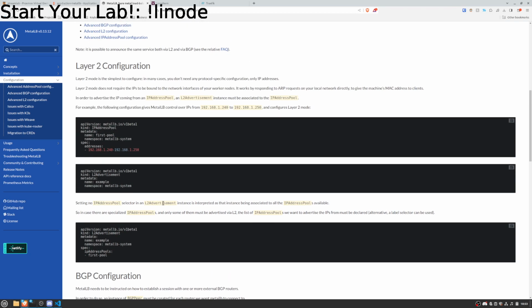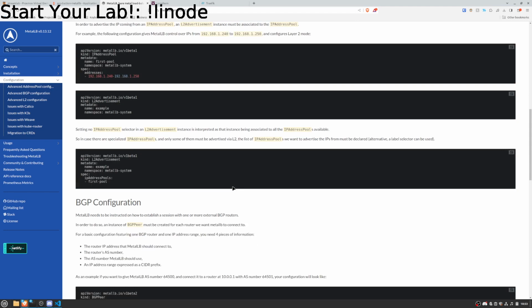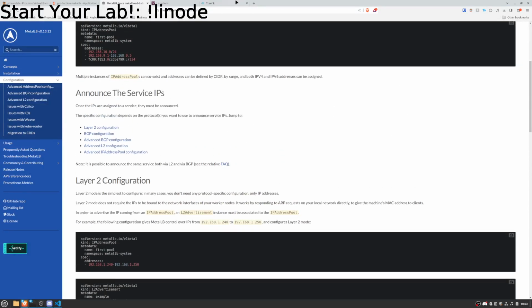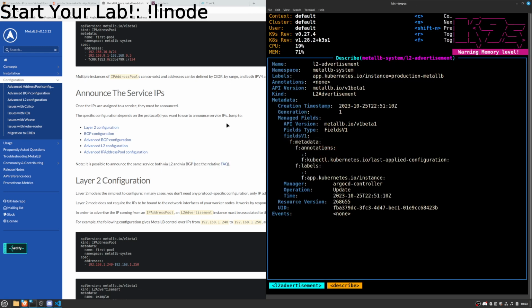Setting no is interpreted as the instance being associated to all of them available. So yeah, that's what we want. So we should be good there. So what do we want to do next? I think we want to make sure that we can actually deploy this with a load balancer.